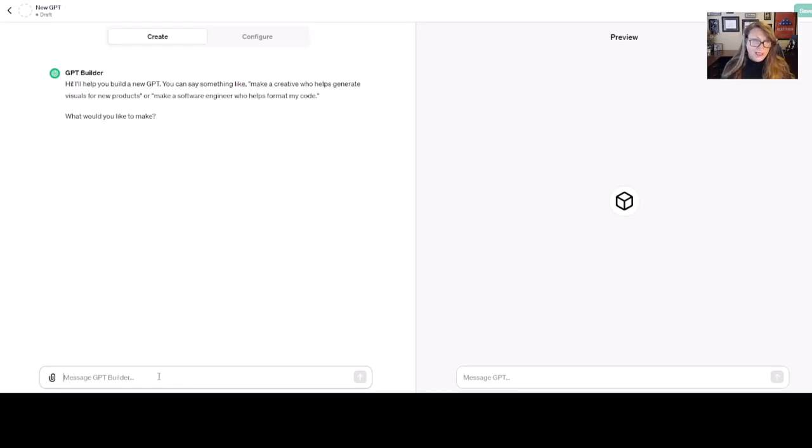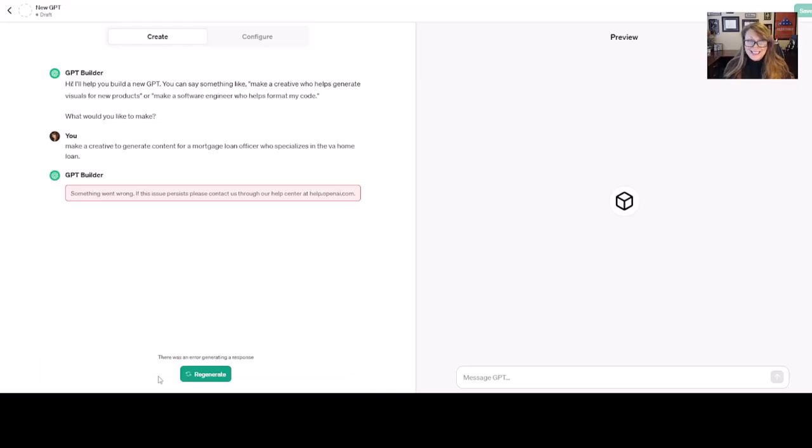So I'm going to put in here that I want it to make a creative to generate content for a mortgage loan officer who specializes in the VA home loan. And let's see what it comes up with. That's it. It's that simple.